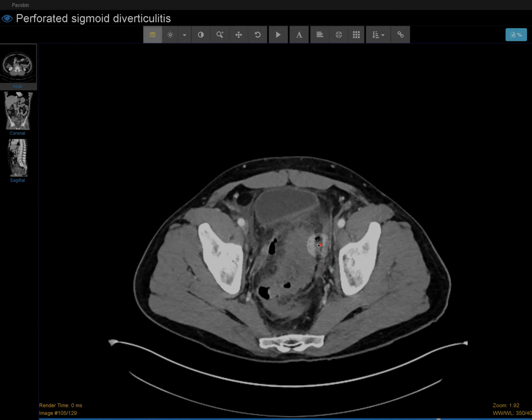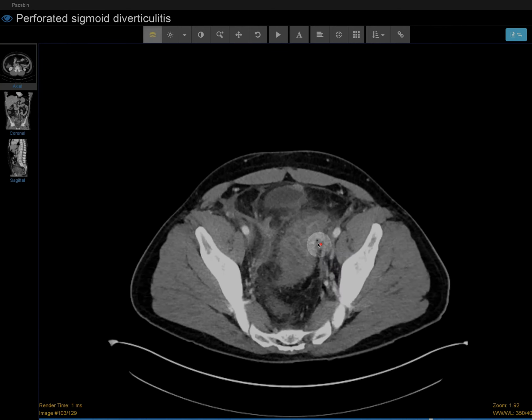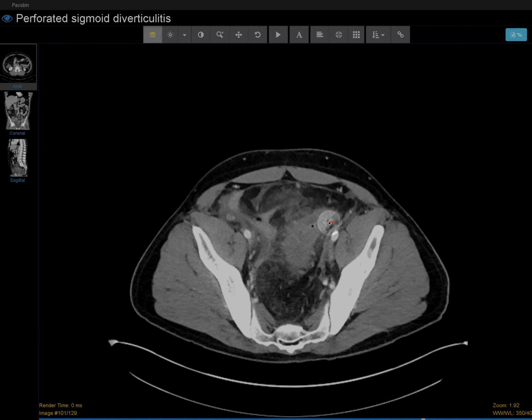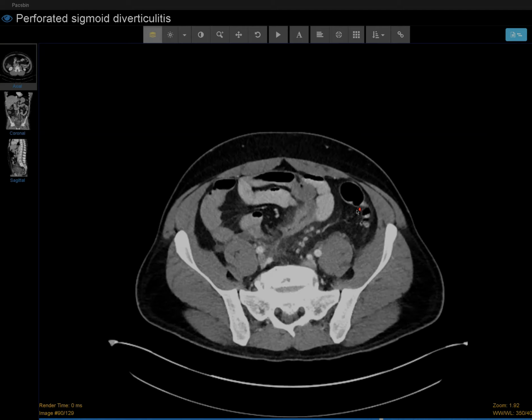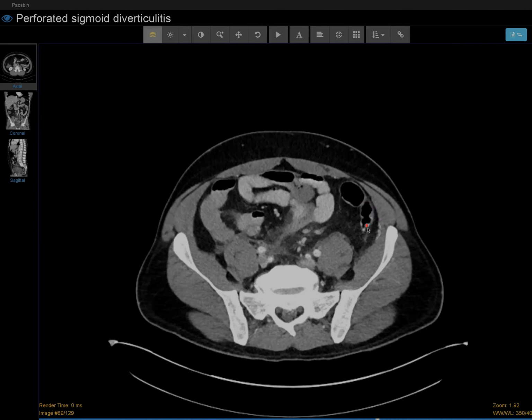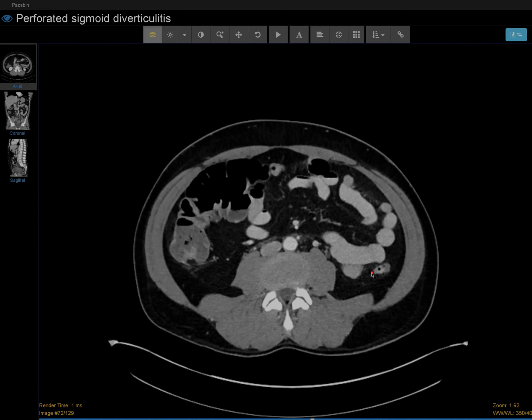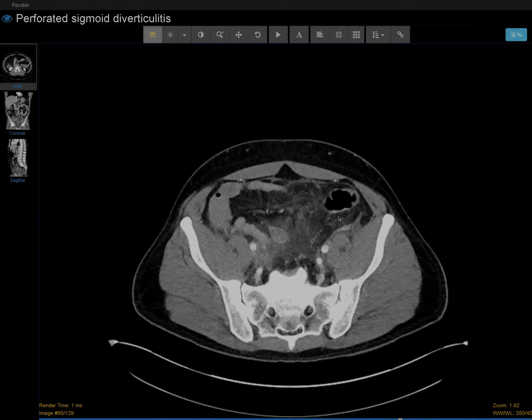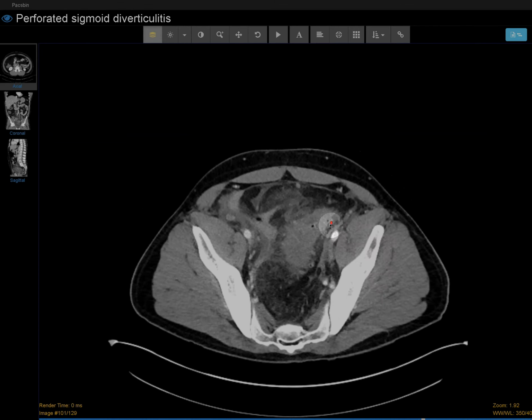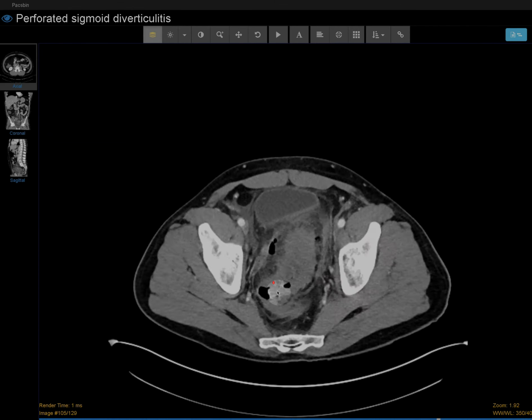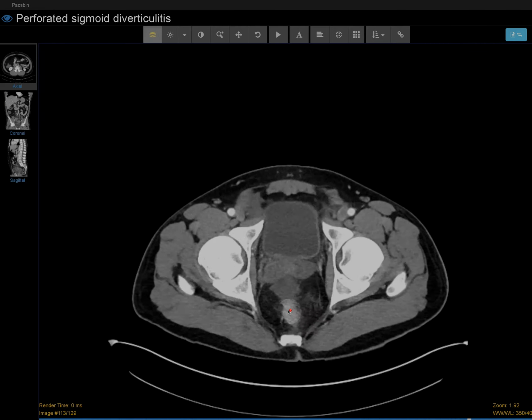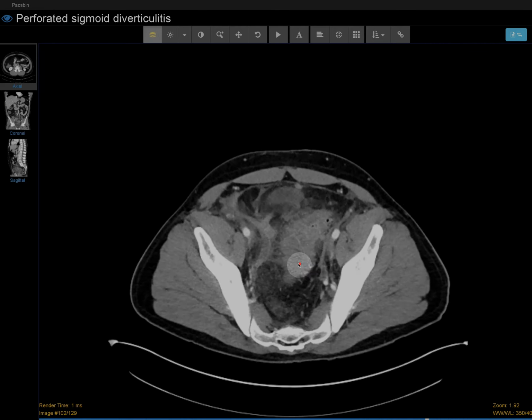Do I see any diverticuli? A little bit. Like here, there may be a diverticula. Here, there may be a diverticula. There's one, there's one. So sometimes even in someone that does not have a lot of diverticulae, you can have diverticulitis. So in this case, my diagnosis would be that this is a case of acute diverticulitis.